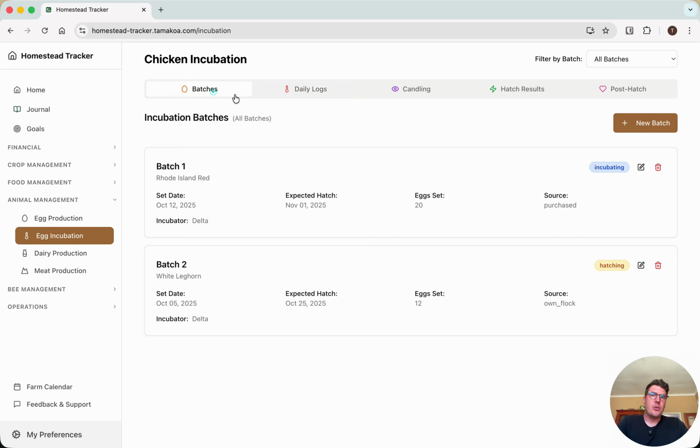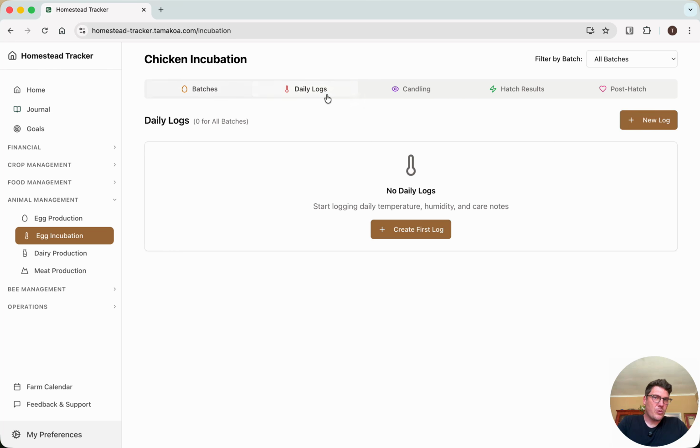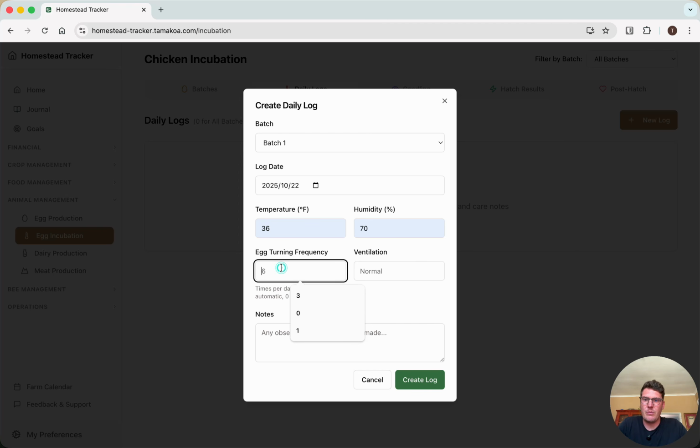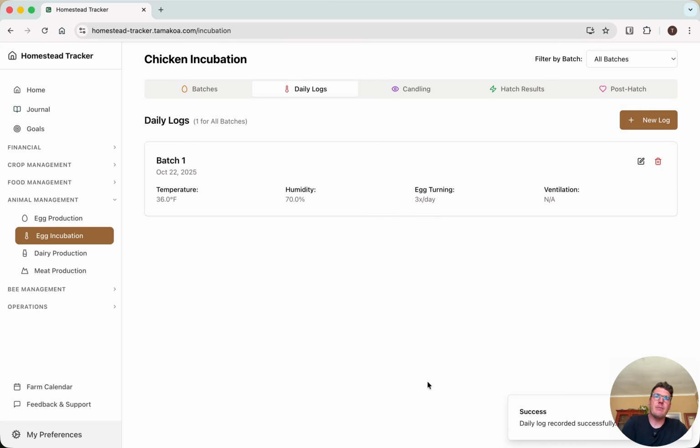We can then do daily logs or logs whenever we feel like it. So if we go in here, we select batch 1, today, temperature 36, humidity 7. We turned it 3 times. I'm just adding in these numbers at random. You'll be able to see batch 1 on this date. We turned it 3 times a day. And we can add our own logs in here. So should something go wrong, we could always come back and have a look at our daily logs.